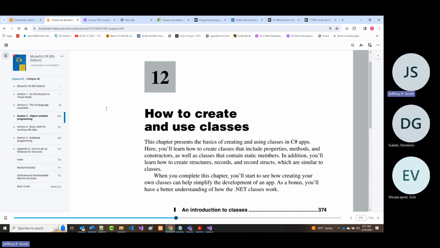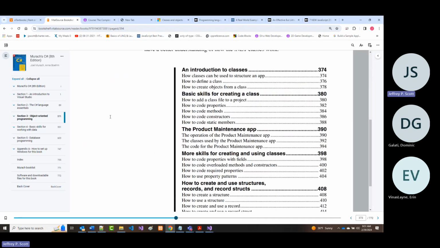I'll fix that up and put that out there too. So we're going to have an introduction to classes, how classes can be used to structure an app, how to define a class, and how to create objects. I've started to show you some of that. Then the basic skills: how to add a class file to a project, I already showed you that. How to code properties, I showed you that. That was the first name, last name, etc. How to code methods, I showed you that. How to code constructors, I showed you that. How to code static members, I'll put one in a bit.